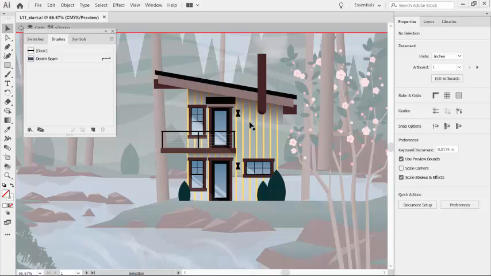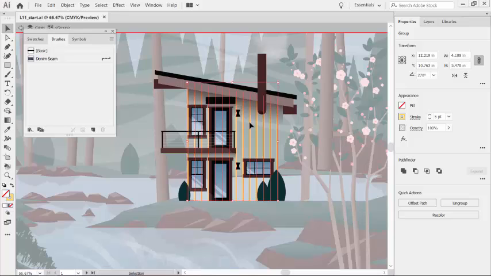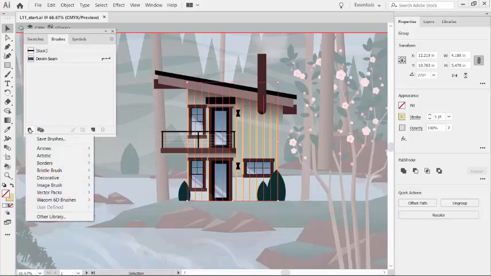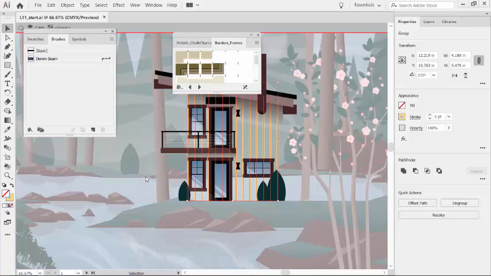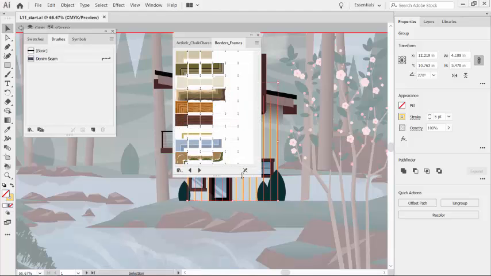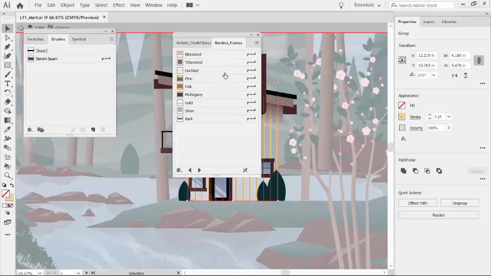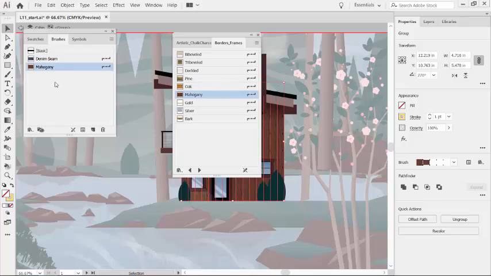I'm going to click the Brush Libraries menu button at the bottom of the Brushes panel. And I'll go to Borders, and then over to Borders Frames. So there we have some interesting pattern brushes there. I'll click the List mode from the panel menu. And I'll click on the pattern brush named Mahogany to add it to my main Brushes panel.